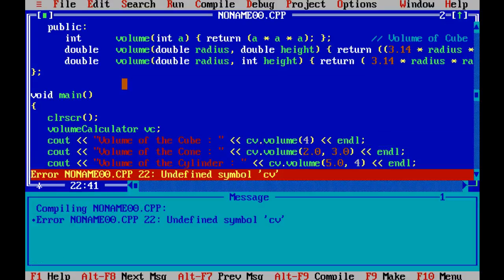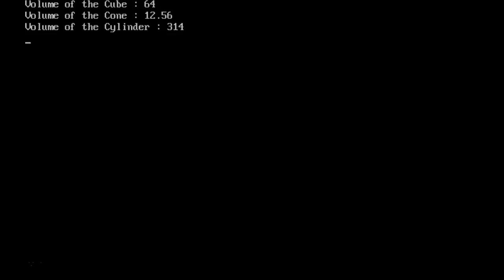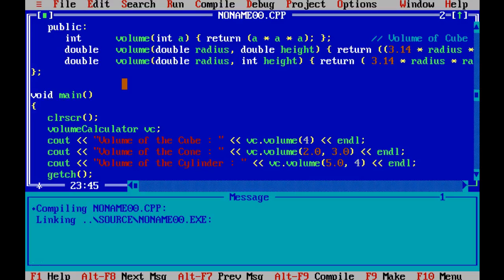Undefined symbol CV. Oh, it should be VC. Okay, I don't know why. VC. Now let's run it. Yes. So in the first case, what is it?